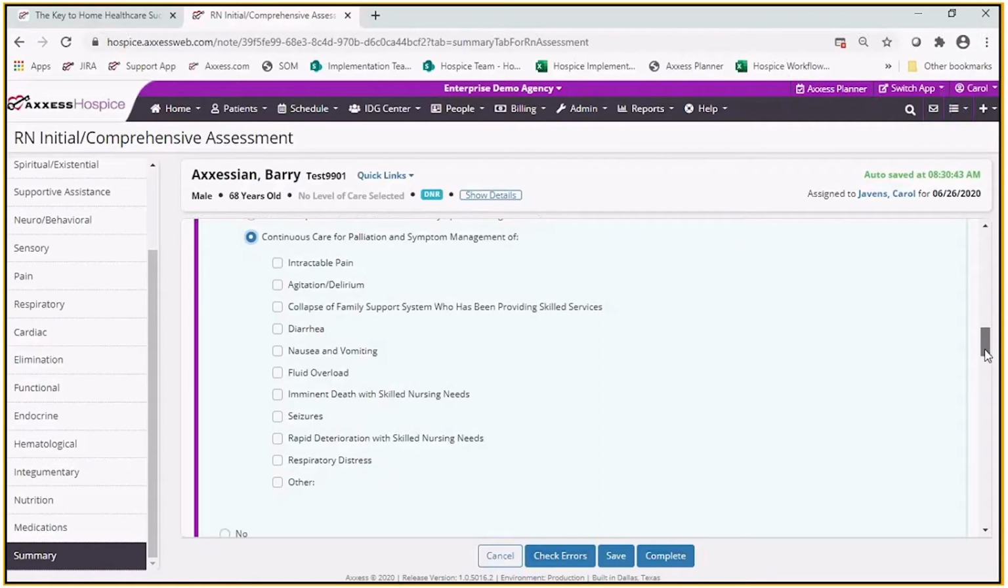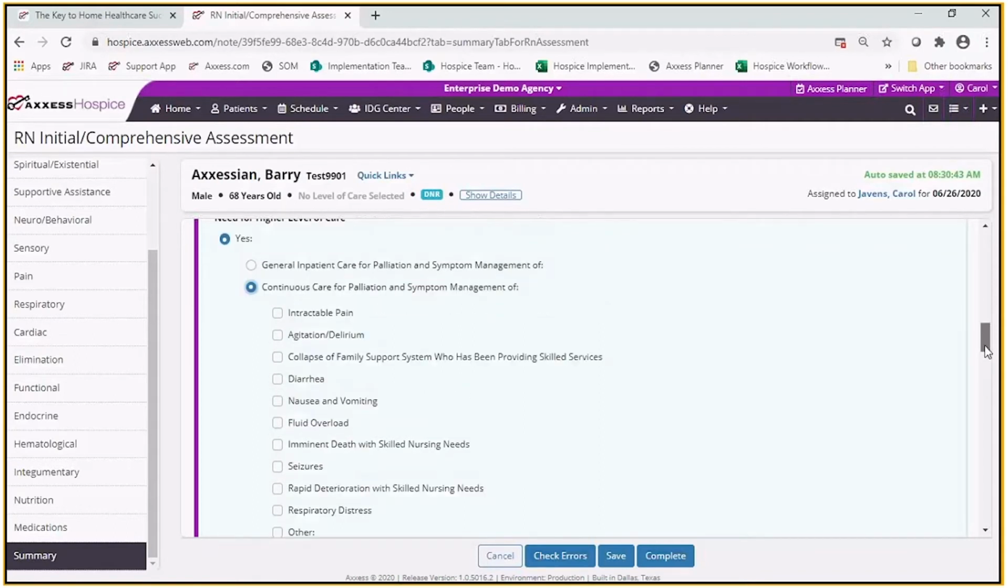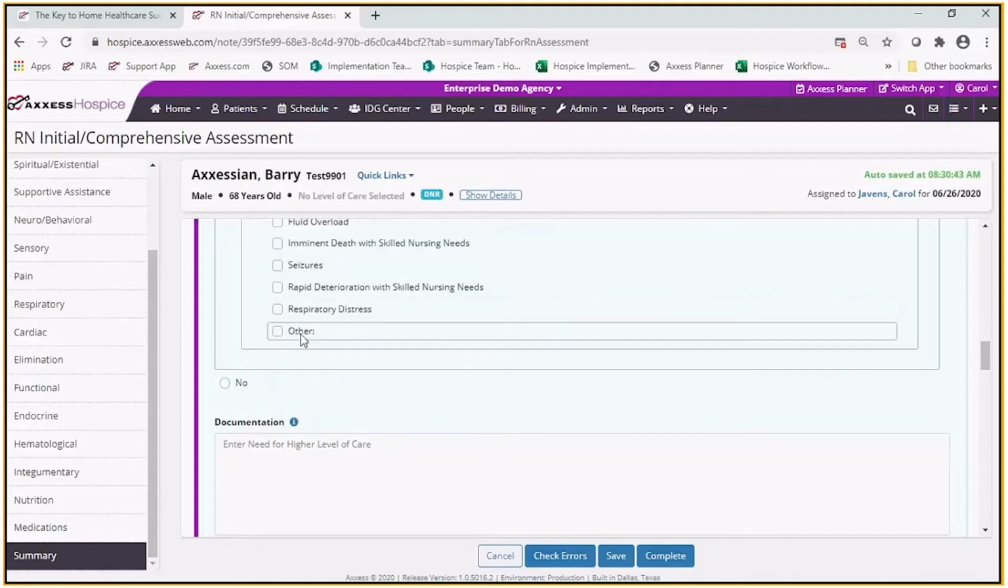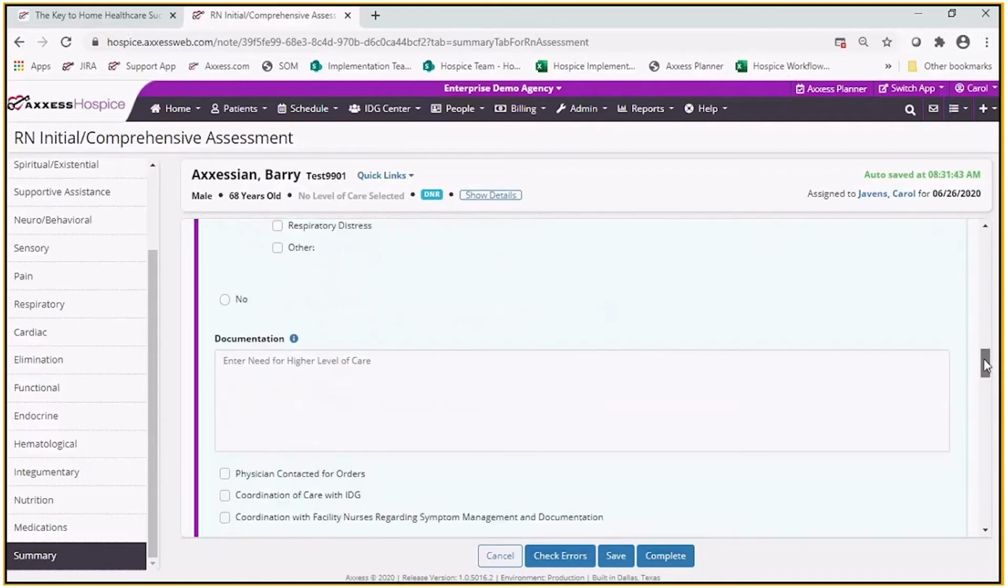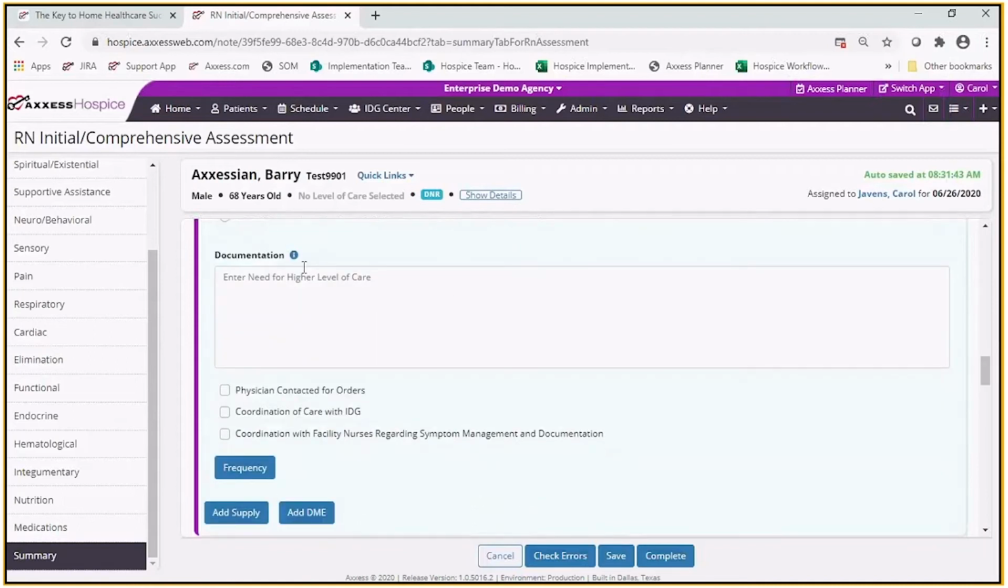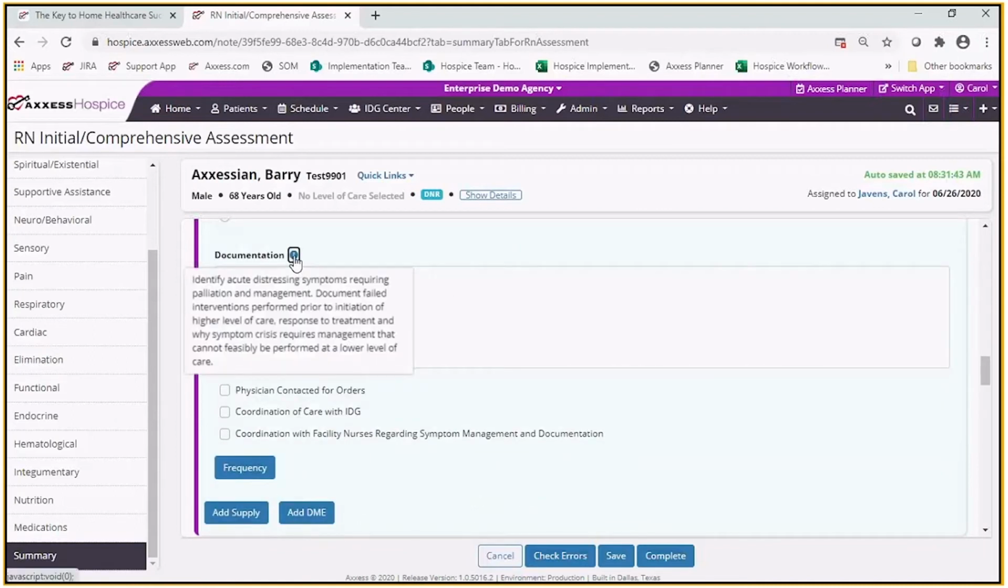These are the ones that Medicare specifically mentions for continuous care and GIP, but you do have the option for other. And you also can see it's multi-select, so you can have multiple symptoms that you are having a patient on a higher level of care for. And in the documentation section here, the tooltip is reminding you of the types of things your surveying bodies are looking for on a patient on a higher level of care.